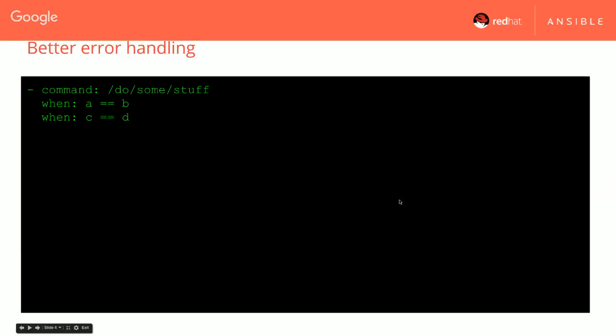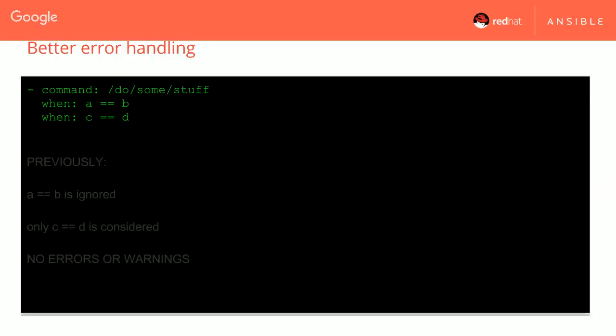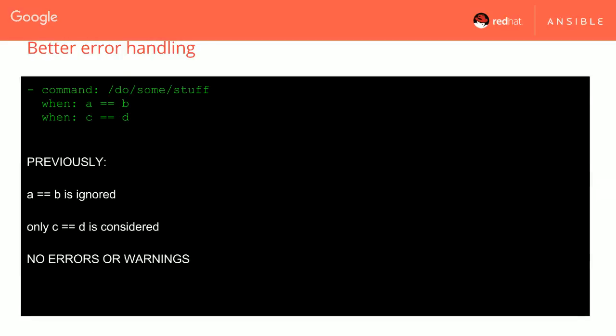In the better error handling, we needed this because a lot of people were not seeing that they had mistakes in their plays. For example, this is a very common one. What do you expect this to do? Most people would say, oh, I would expect the command to run when both A equals B and C equals D. But that's not what was happening. A equals B got ignored because you can only have one actual key. You can only have one when. You can have multiple conditions inside of the one when, but you cannot have multiple whens.